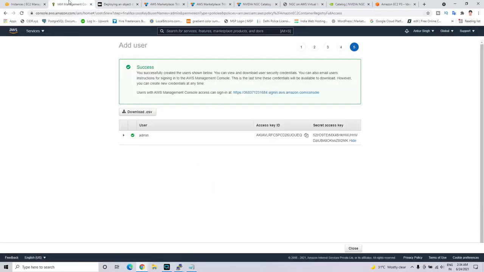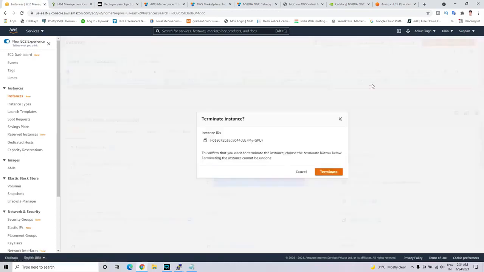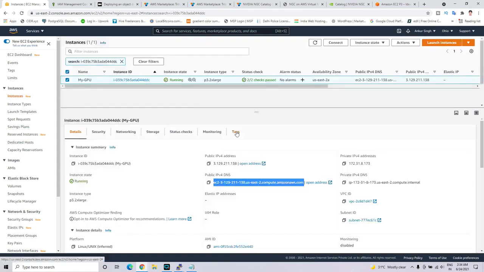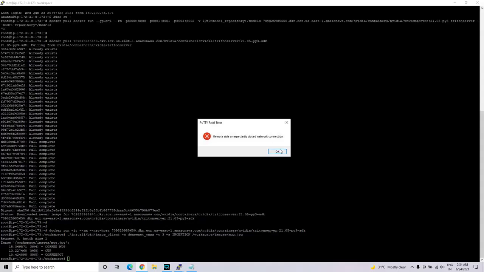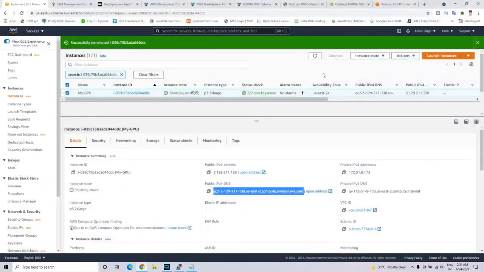So let's do just the basic cleanup. We will go to the instance and terminate it, so it will not cost you more bucks. So it has already been terminated.